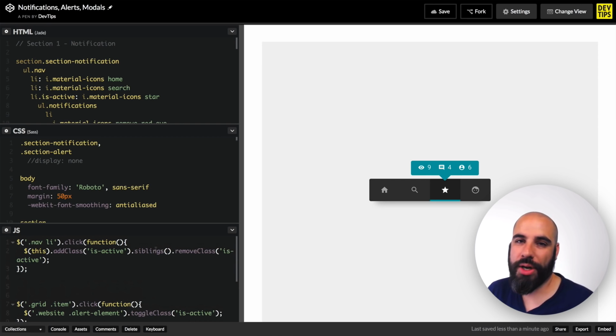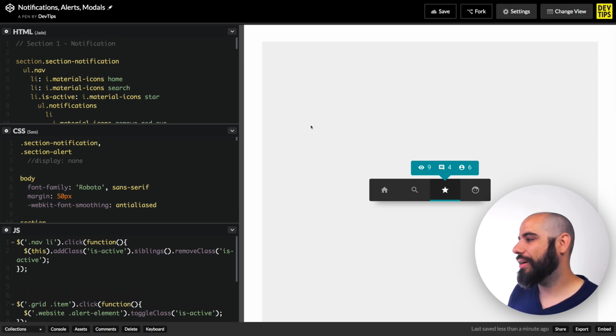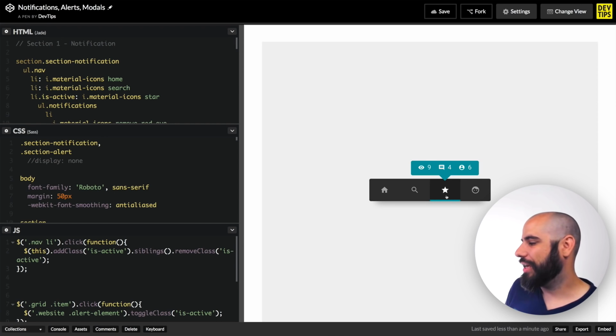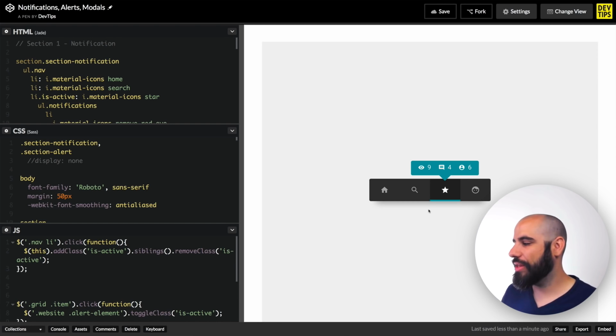Let me show you the 3 things that we're going to be doing today. We're going to be talking about notifications, alerts, and modals. These all work, by the way, currently with CSS. This first one here is kind of like an Instagram bottom bar, and if you click on the notifications button, you get a summary of what type of notifications are waiting for you. So in this case, you have 9 views, 4 comments, and 6 new followers. And what we want to do in a few short minutes is look at this and say, okay, how can we bring delight and interest of the user into this action by using animation?